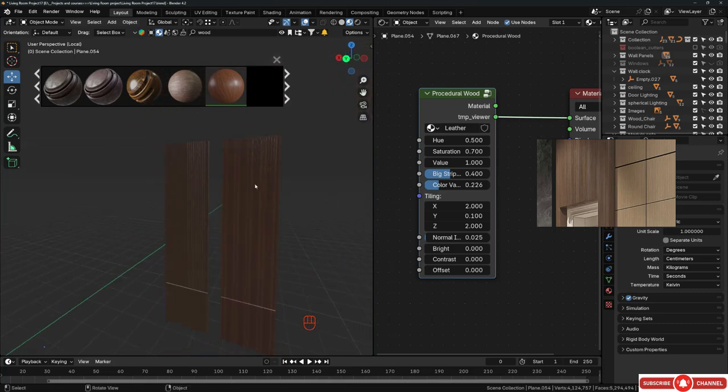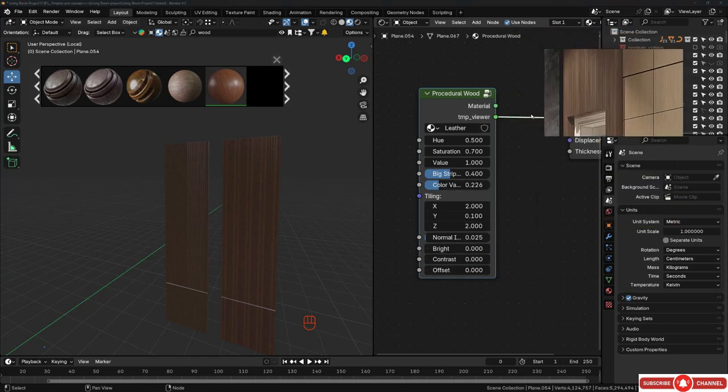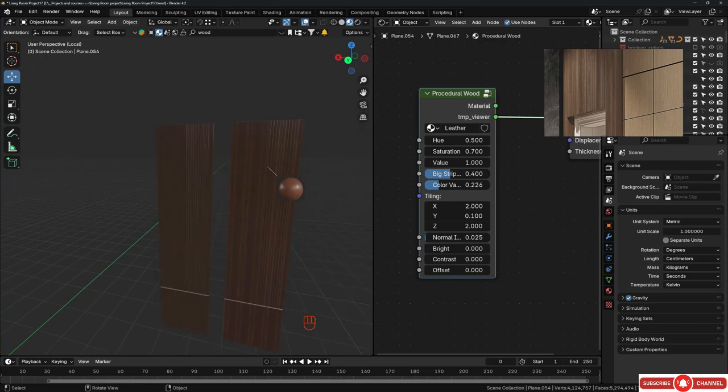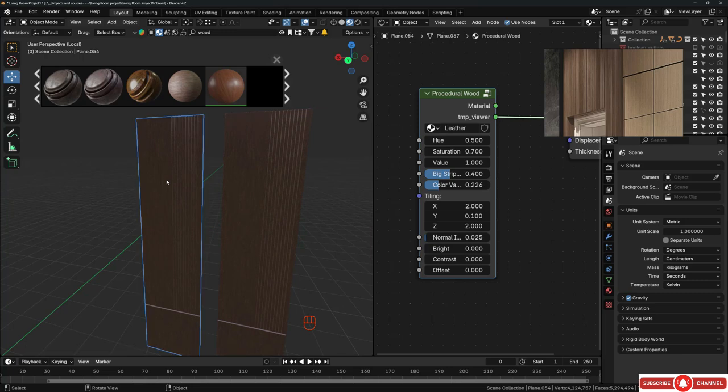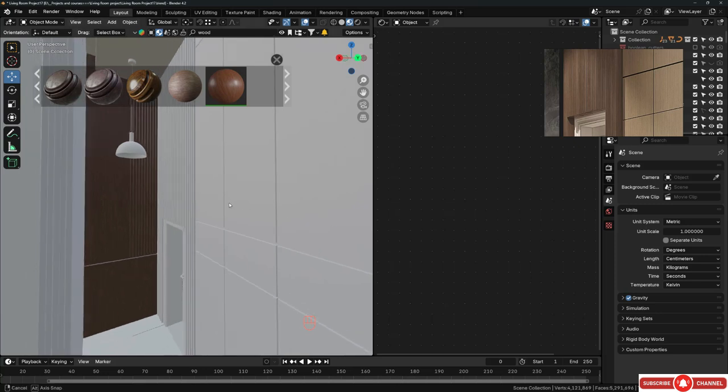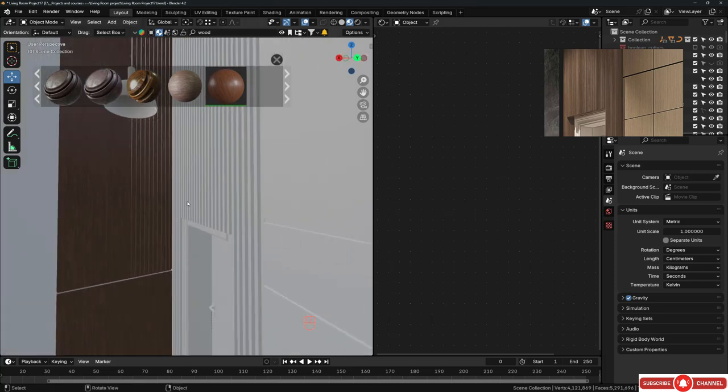Very cool. I think we're going to use the procedural because here we have a lot of options. We can manipulate the contrast, brightness, normal, and it's very, very beautiful. So I will use this material and I will apply it here as well. And let's delete this one. Let's slash to exit. And now I can apply the same material on this panel.